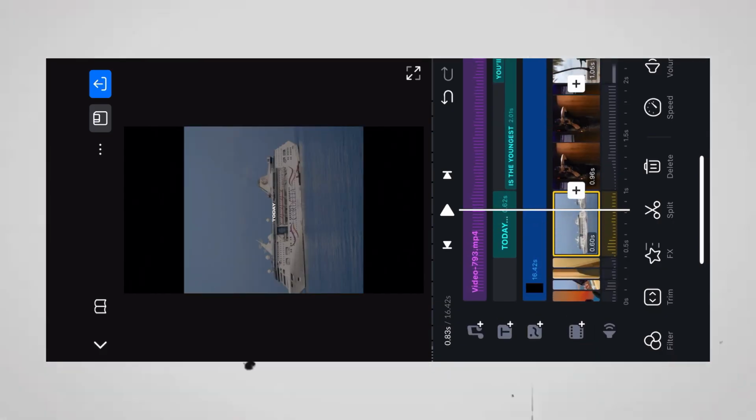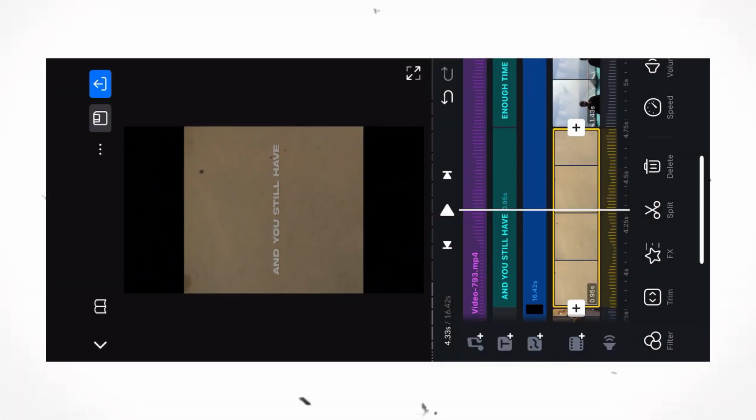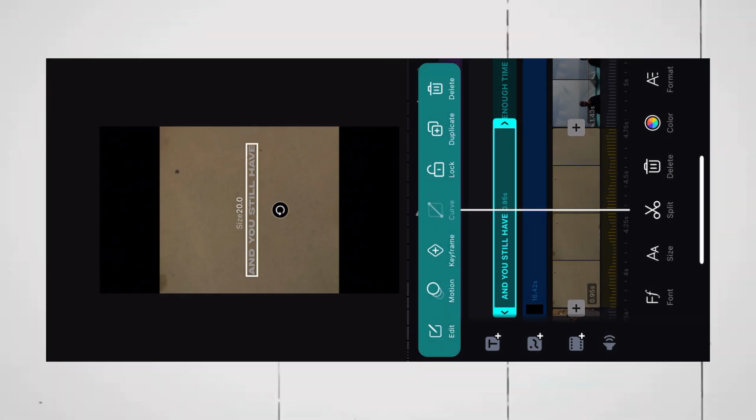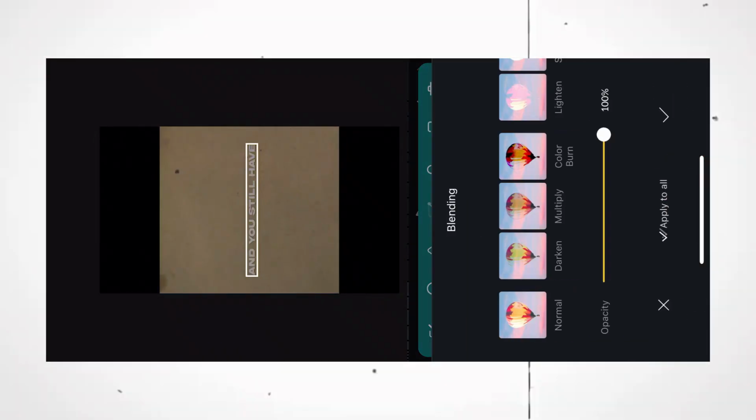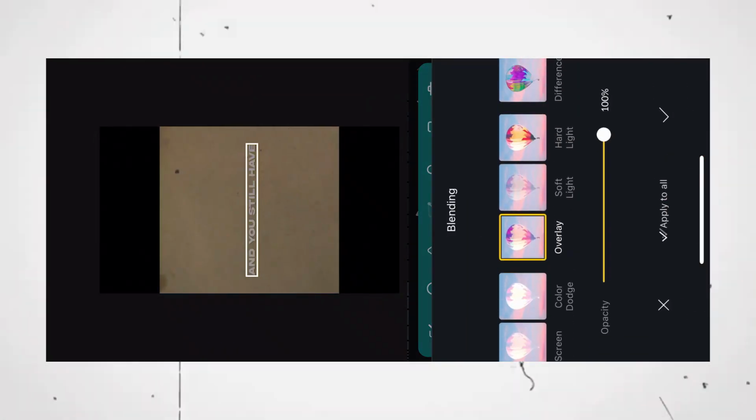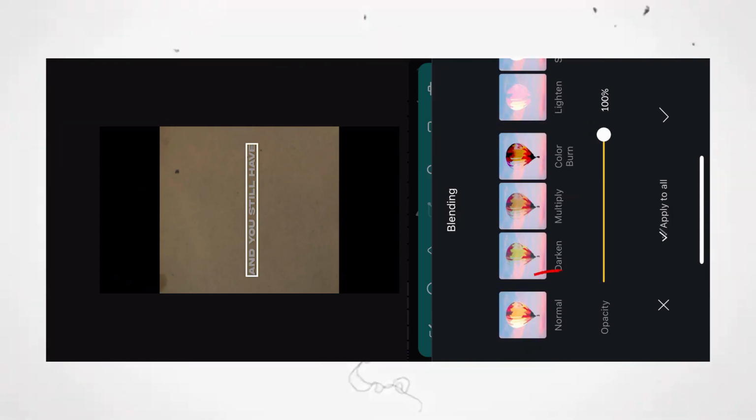Stretch the timeline. For the text issue, simply select the text. Now, go to the Color tab and change the color. If that also does not solve the problem, go to the Blending mode. Either choose Overlay, Screen, or Difference mode, or simply choose Normal. Now you can export the video. I hope now your problem must have been resolved.